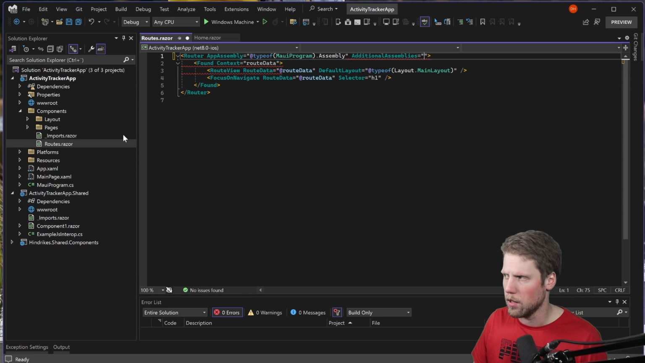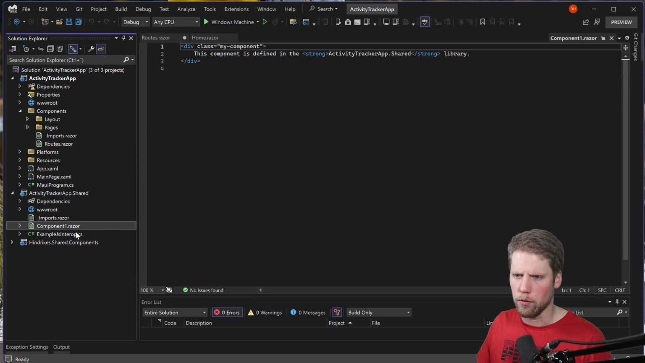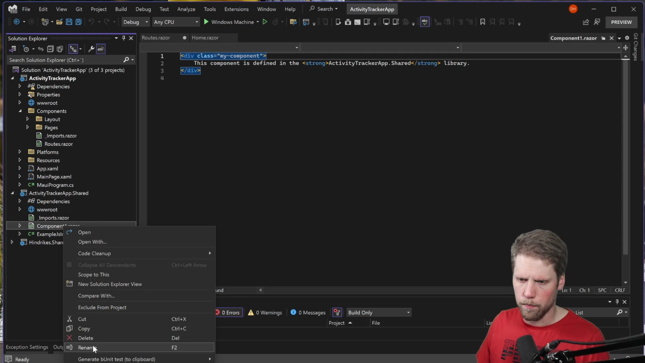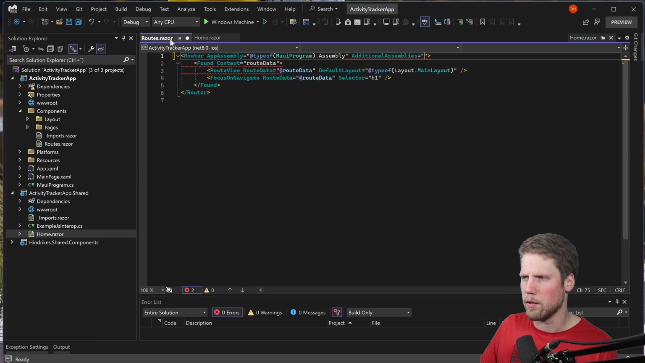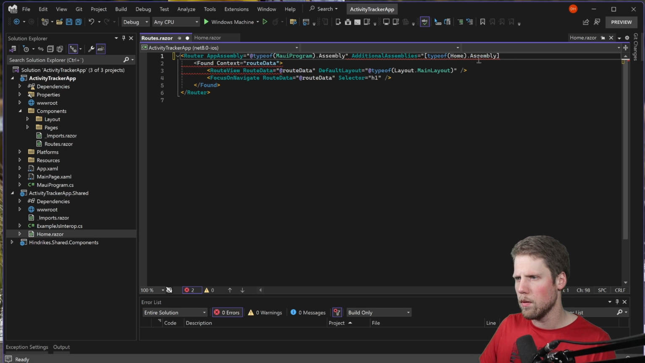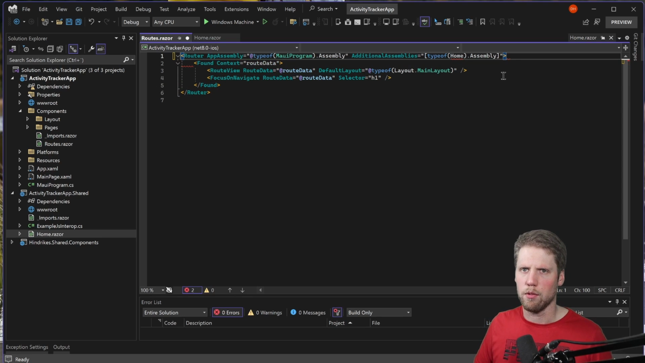And the easiest way to do that is if we have a component here, for example, we have component 1.razor, but we can rename that one to home instead. So we can use that one. Home, we go back to routes, and then we will do like this. We say type of home and dot assembly, and we close that tag, and then we are done. Then we have specified that we will search for page directive even in this.